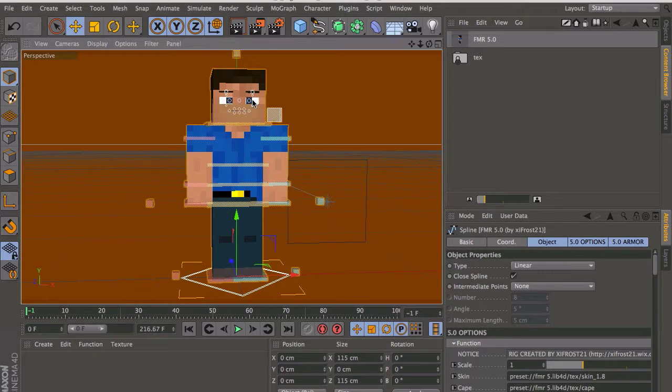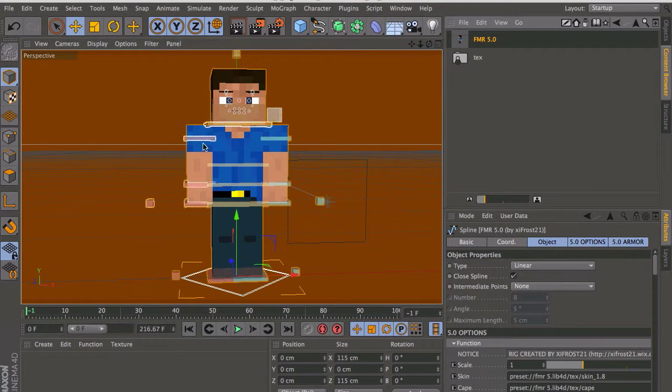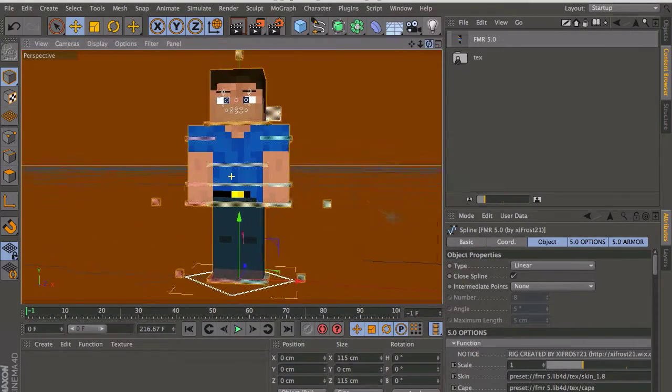So from here you guys are going to have Frost's skin. Also, I'll link the FMR5 video in the description as well. All credit goes to where credit is due. I believe this was created by XI Frost 21. So yeah, credit goes to him for making this awesome rig. And anyways guys, if you're using FMR5, you can just follow exactly what I do. If not, you guys will have to try and get as close as possible to what I'm doing.